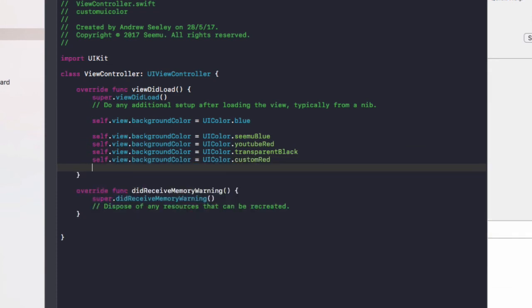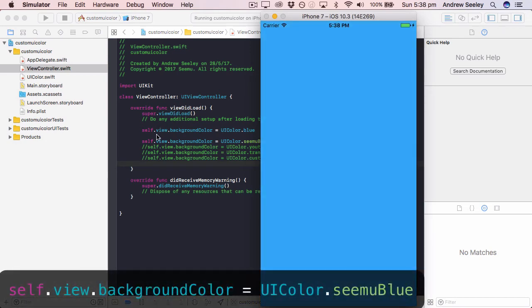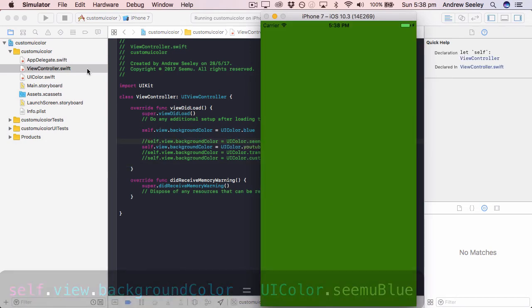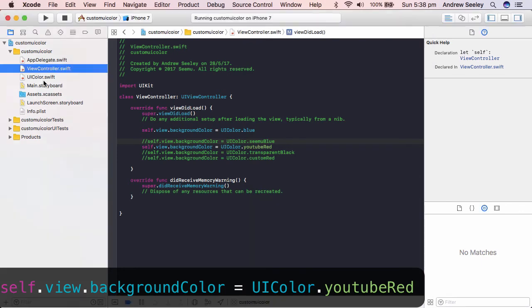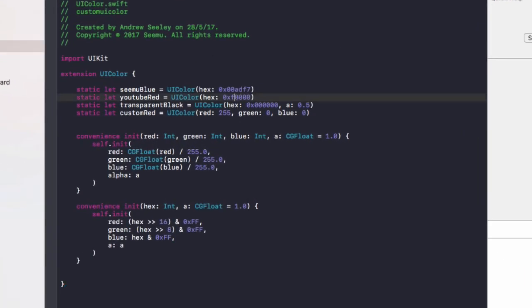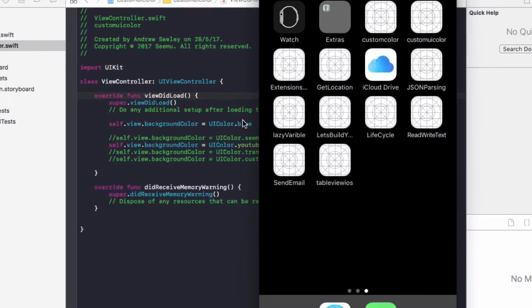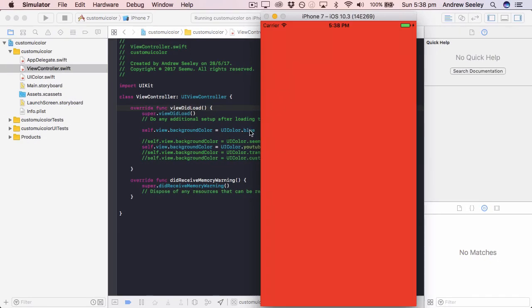So I'll just run the app now and quickly run through all of them to show the different colors on screen. And I've just noticed the YouTube red color is off. It's meant to be 0x. I missed a 0 in the hex value, so let's fix that up now quickly and just run that again. Alright, now I've got the YouTube red here.